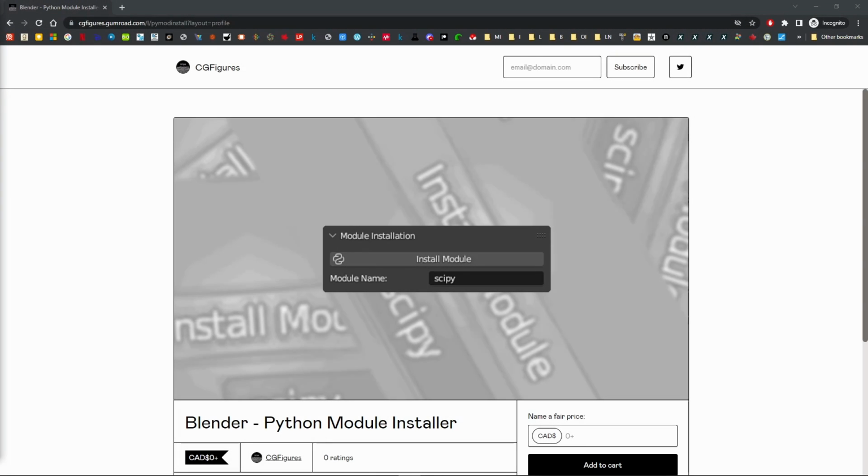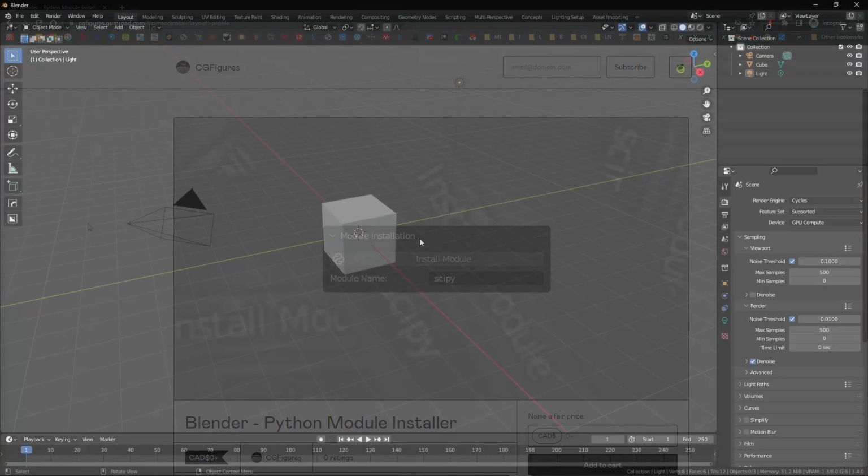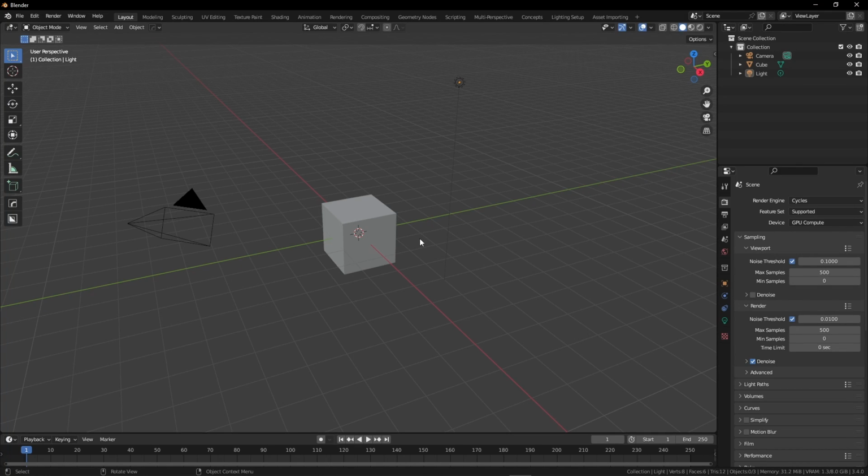Let's dive right in. This is a walkthrough for an add-on that installs Python packages into the version of Python bundled with Blender. The add-on is available for free on Gumroad and is linked in the description. Blender comes bundled with a version of Python, but it doesn't include several packages that can be relevant for working with scientific graphics or data.